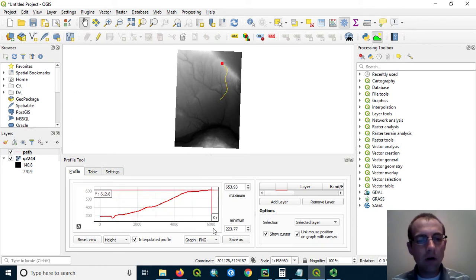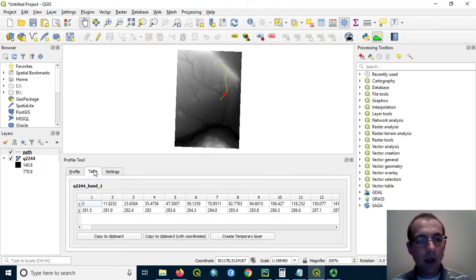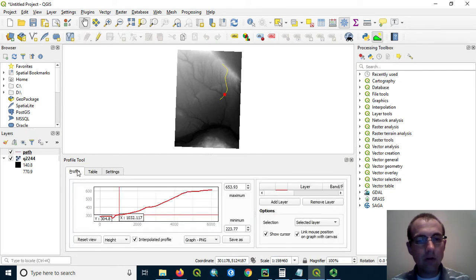Also, my units here are based on my map units. There's various settings that you can use to adjust this graph. And when you get it the way you like and you've set the maximum and minimum to where you want, you can go ahead and save it out. There's different formats here you can choose, and you can save it just as a PNG image if you would like.